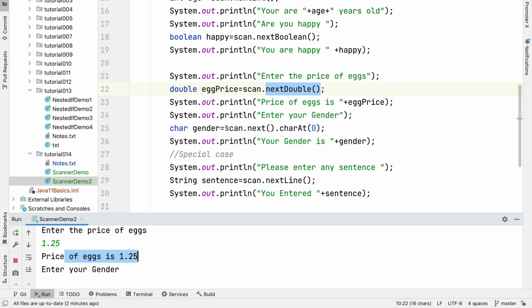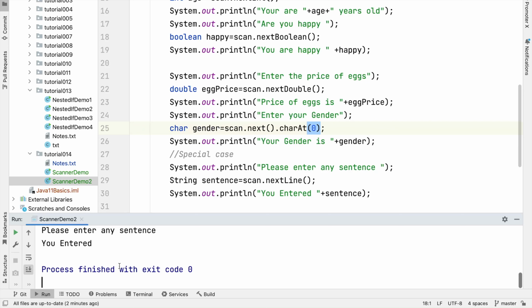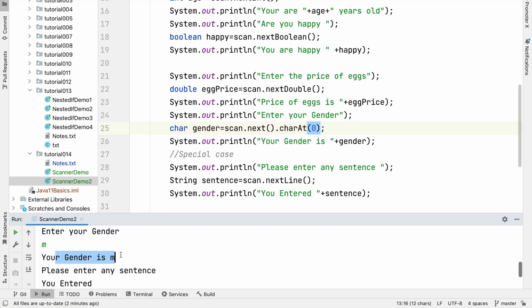So first I have to say scan, then I have to call a method called next, and then again another dot, and then I have to say charAt, and I always should be passing 0 here. Let me show you how it works. So let me enter the male M, and then it says your gender is M.